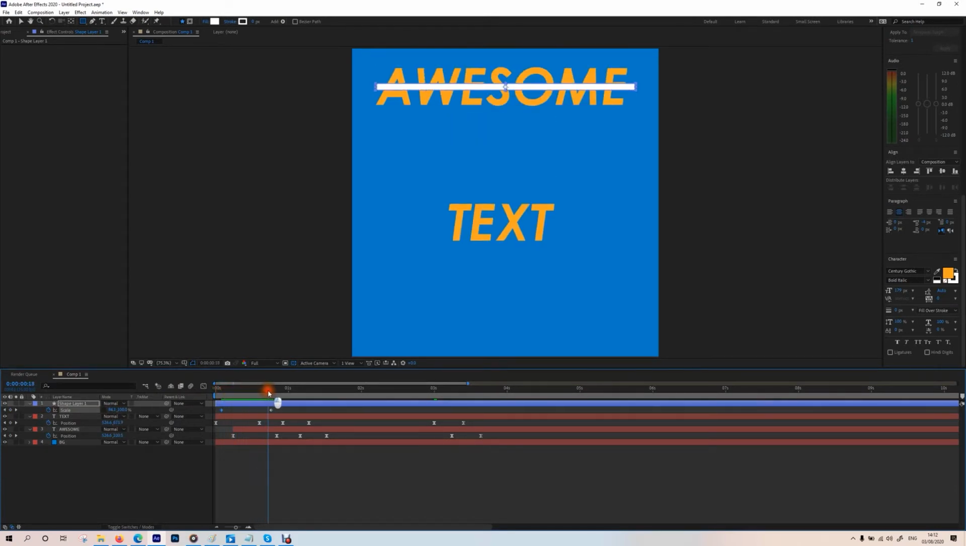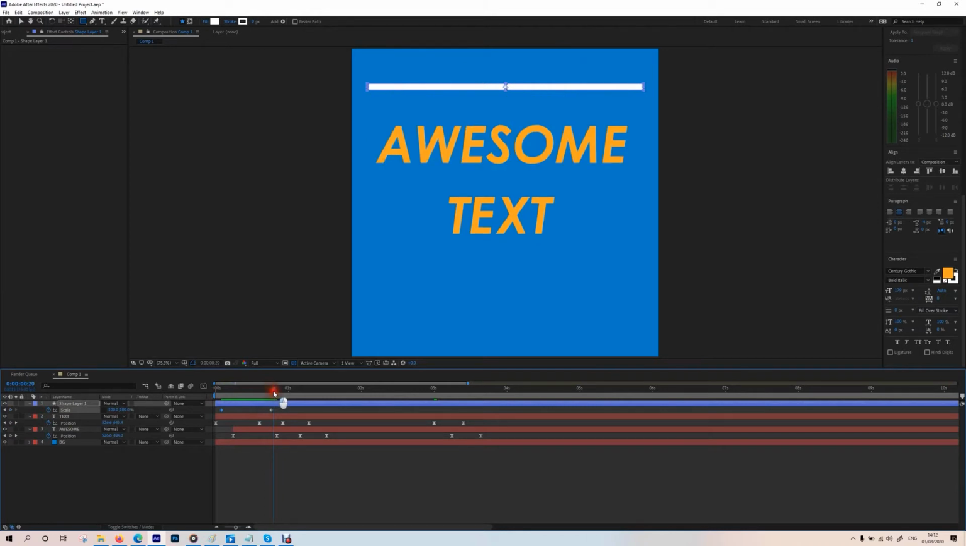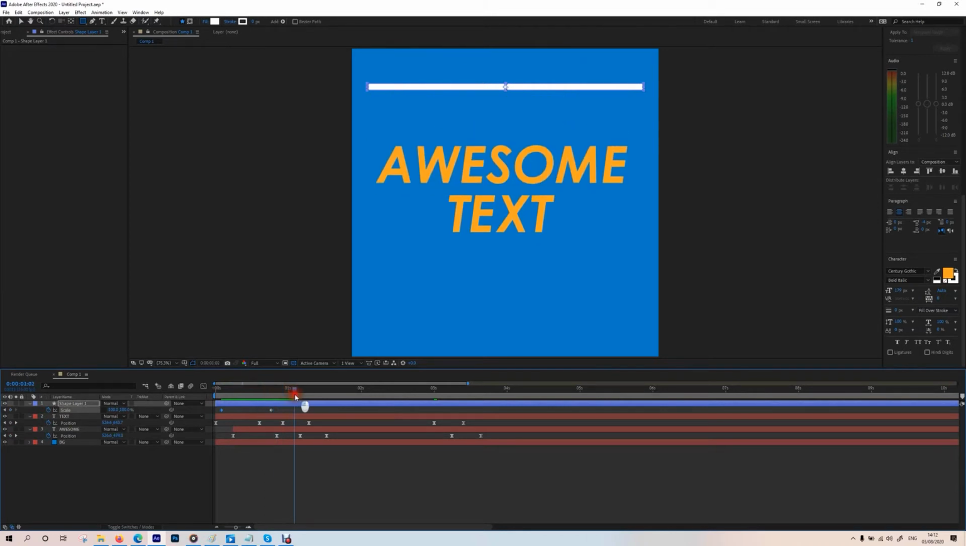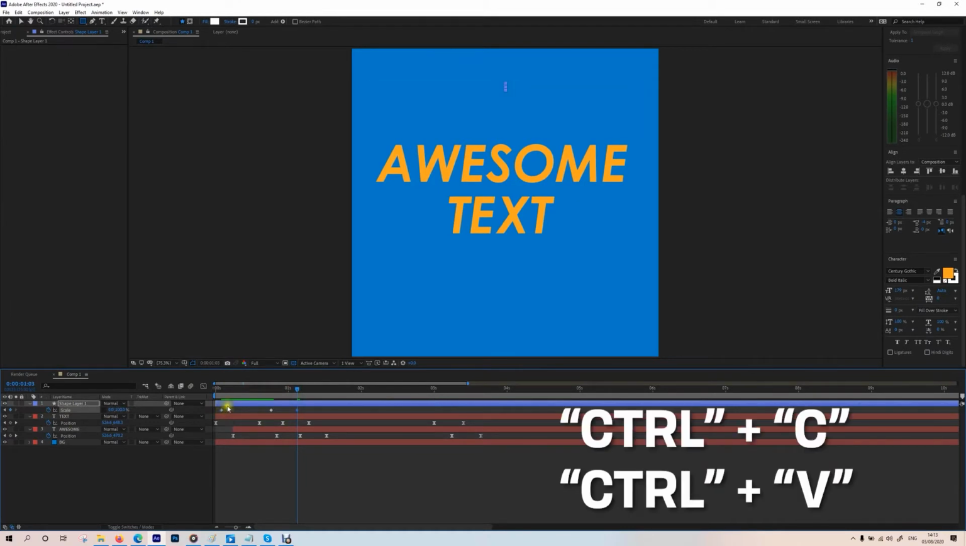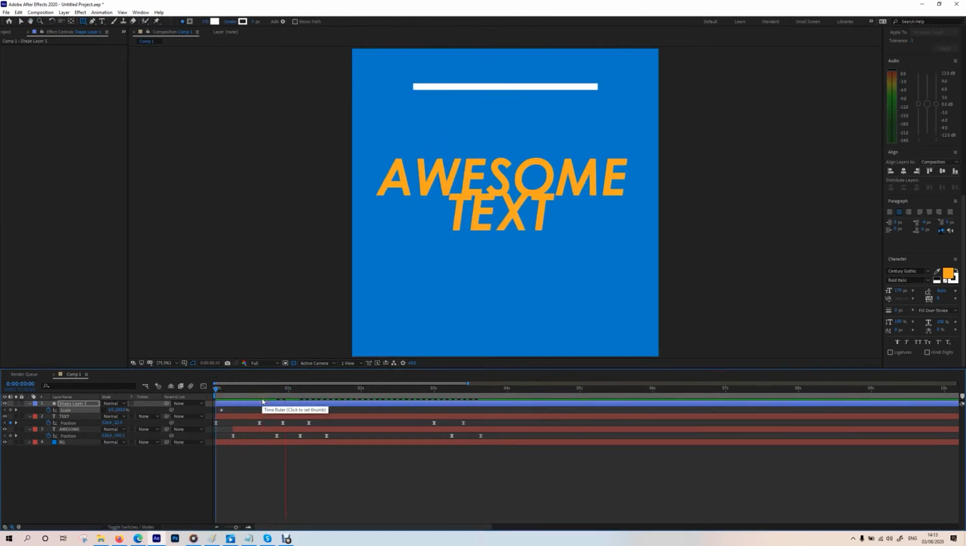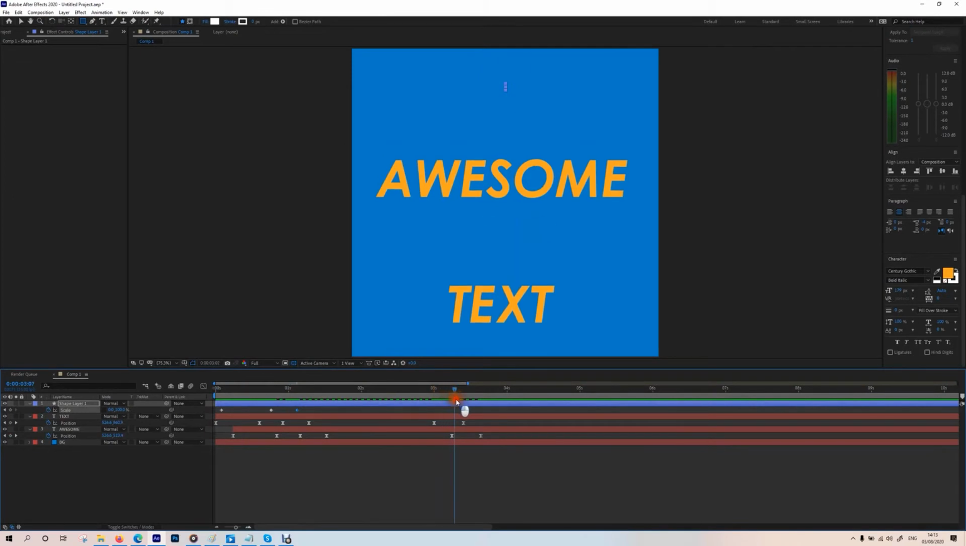So we want it to scale there till awesome comes through, and then we're actually going to scale it back down to 0. So we're just going to copy the frame, Control C, Control V, and it will paste it where we've got the marker. So now we can see it does that. And then we want the same thing to happen underneath before the text drops away.